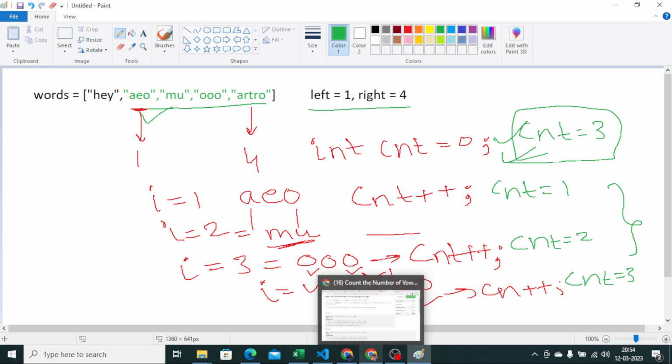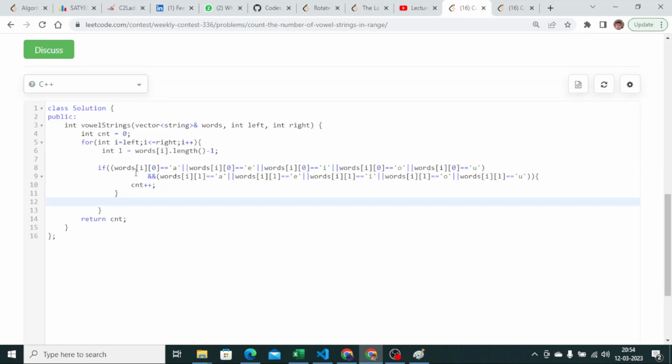So we will jump to the code part, and here is the code. Simply we will take a count variable and traverse the words array from left to right, and when we find any vowel string, we simply increment the count by 1 and return the count.